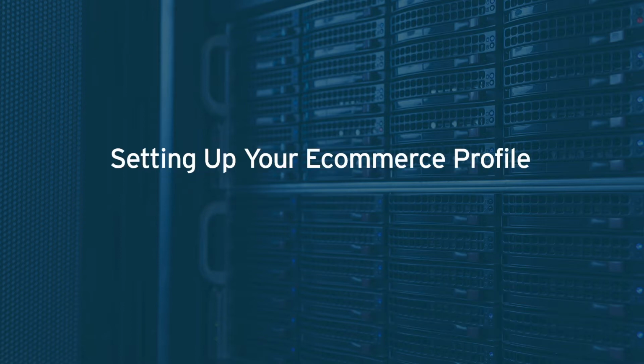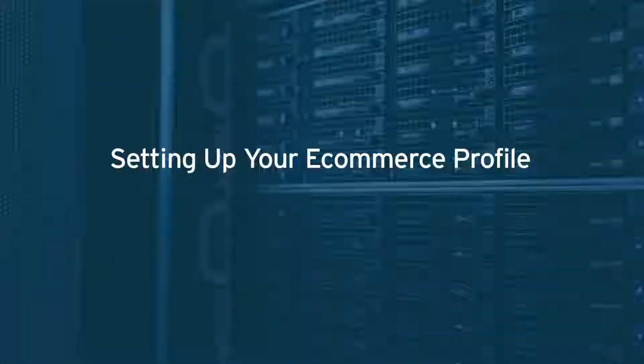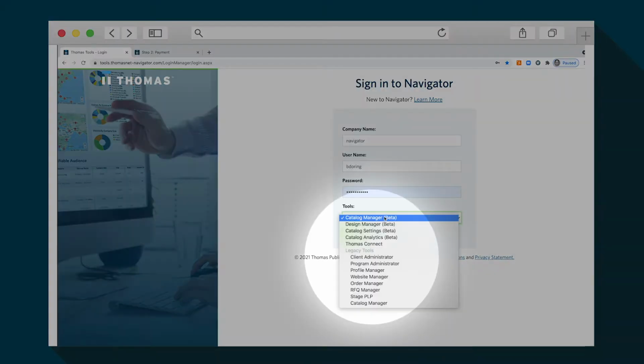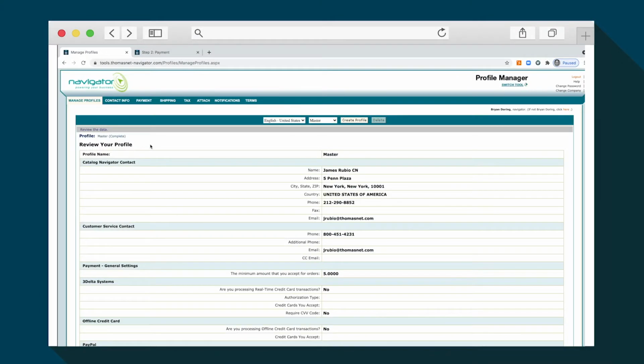Today we're going to discuss setting up your e-commerce profile. If you've added e-commerce to your catalog navigator, you'll have to make sure this profile information is filled out completely. The tool we use to do this is called Profile Manager. Let's log in. After logging into Profile Manager, you'll see many tabs across the top left corner. I'm going to go through each one of these.